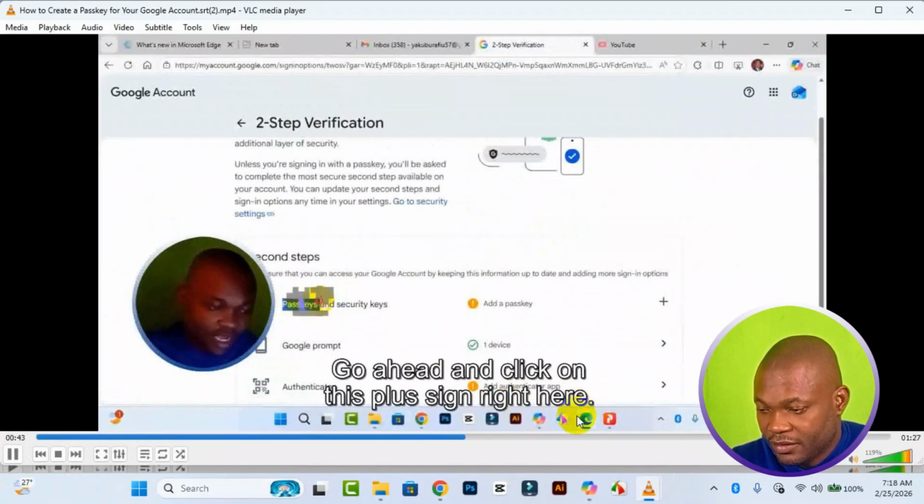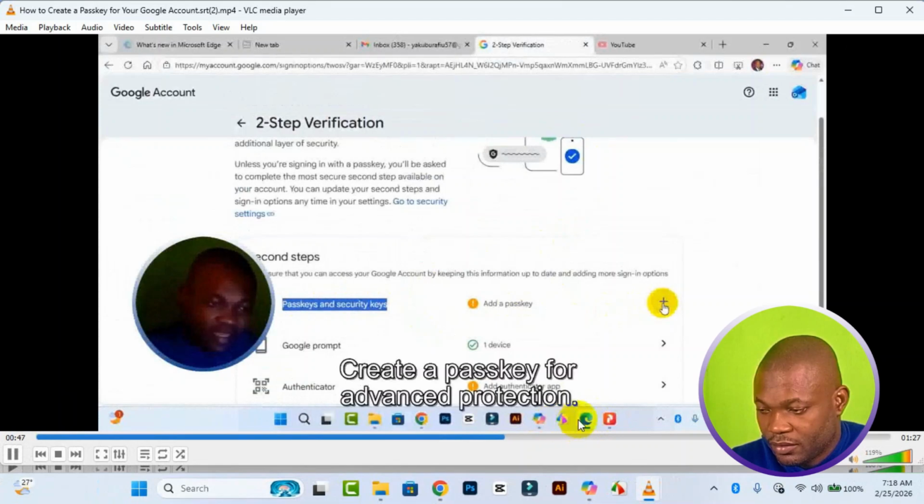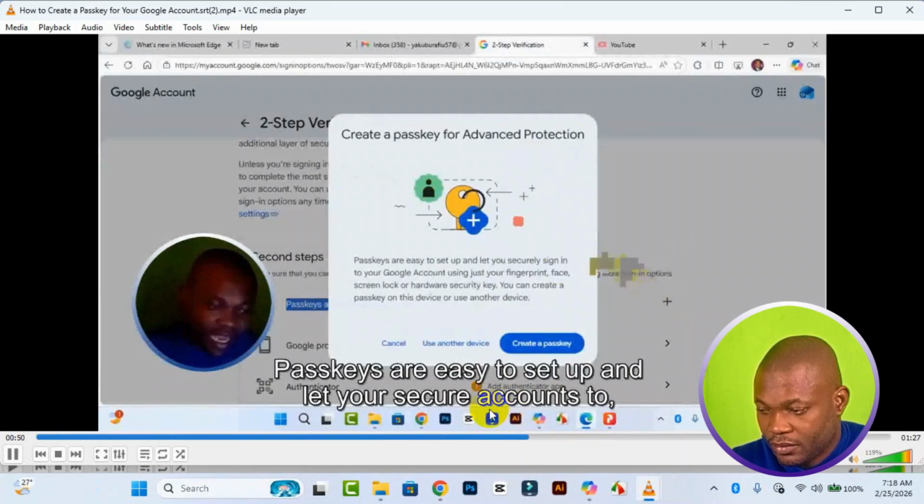You have pass key and security key. Go ahead and click on this plus sign right here. Create a pass key for advanced protection. Pass keys are easy to set.